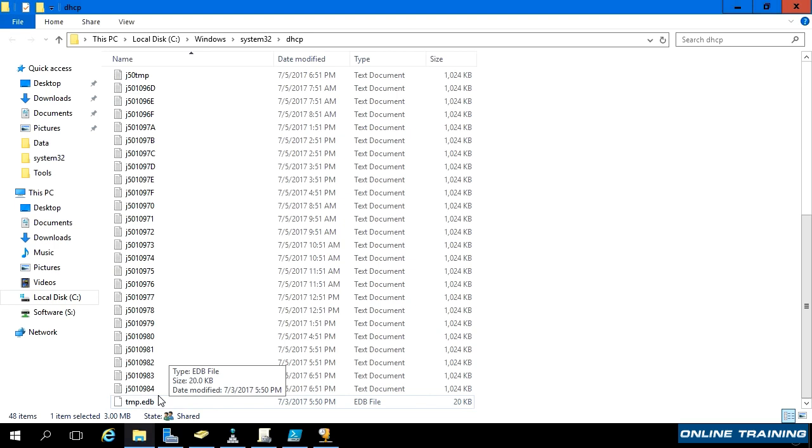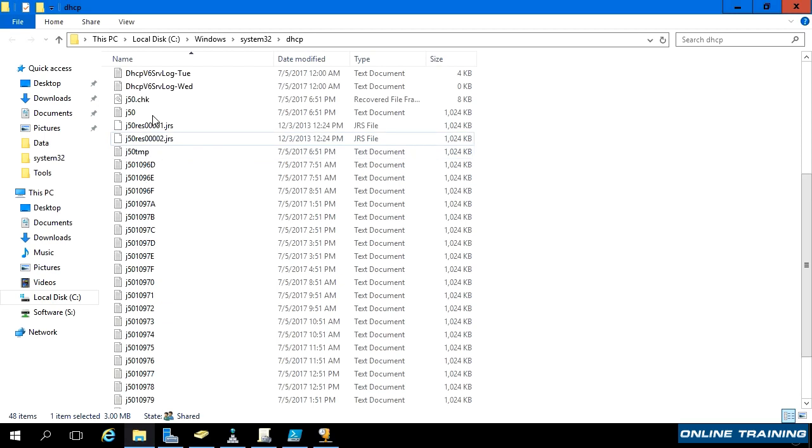I'll see log files. I'll see the j50.log, and then I'll also see a number of additional JRS files. These are used to recover data if required. There's also a checkpoint file. These are all the files that actually make up the DHCP service itself.